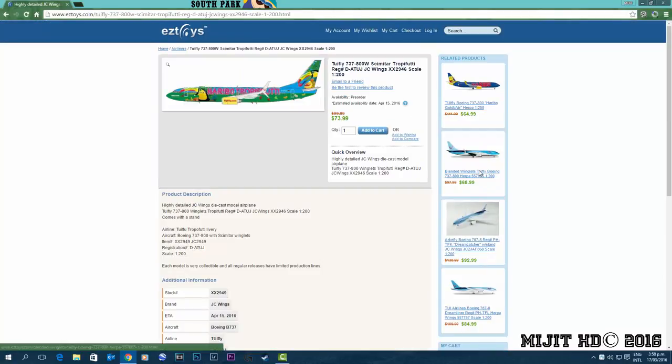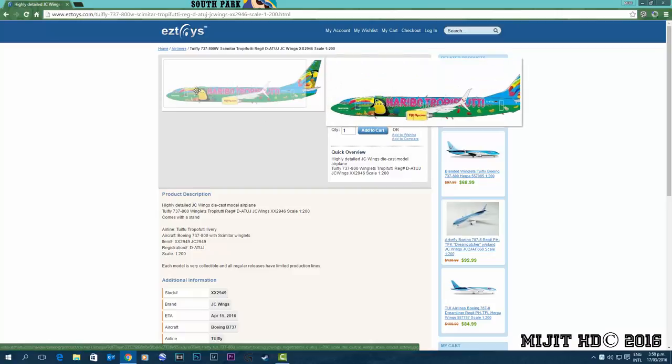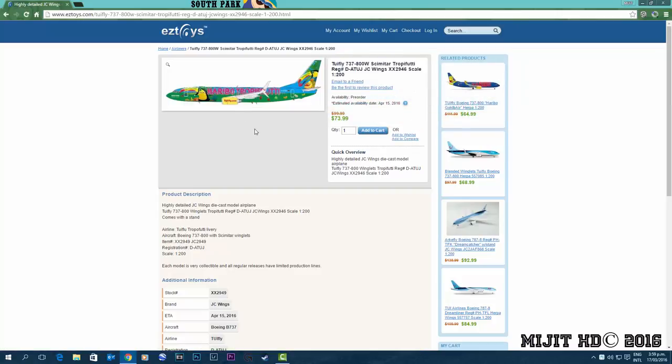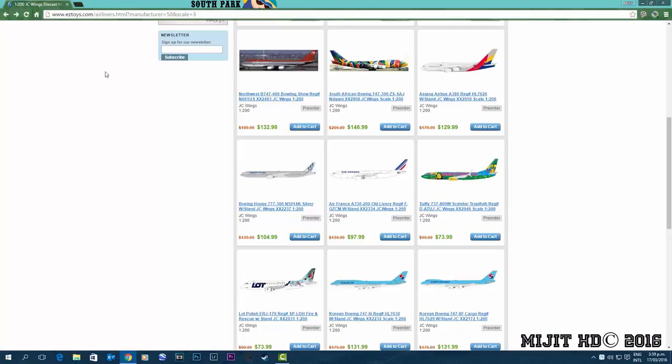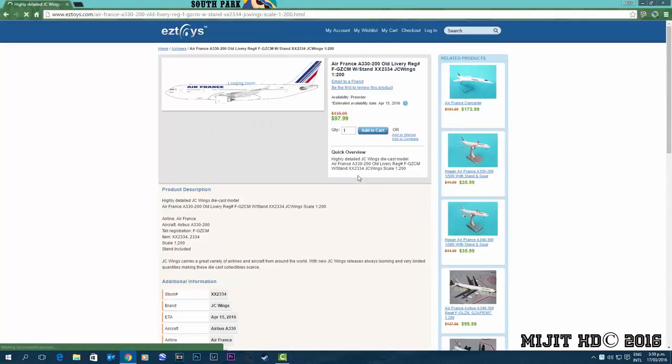Anyway, this next one is a TUIfly 737-800 with split scimitar winglets, Tropifruitti livery, registration D-ATUJ. This is a very, very nice aircraft, very colourful, of course, and I bet this one will sell out fast because people really like it. It's been very popular, and I'm not sure whether to get it. Most likely, I won't. I'll just keep it as a maybe for now. You know, that kind of maybe where you're just completely not sure at all if you want to get it or not. Anyway, let's move on.